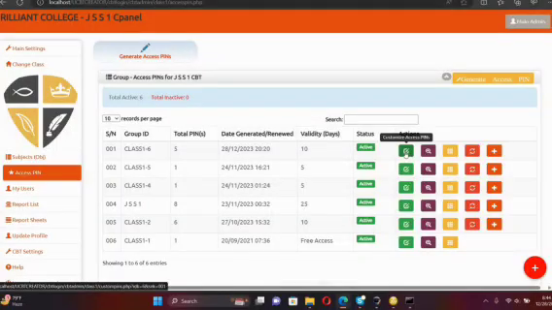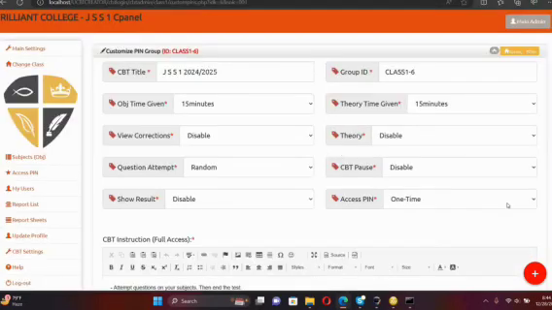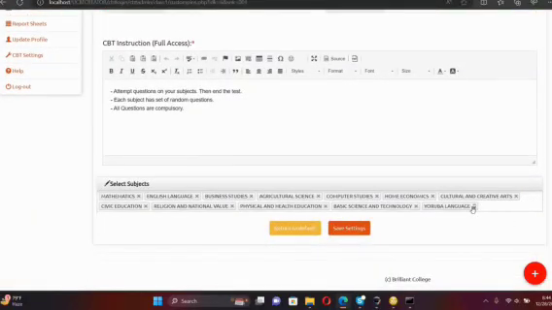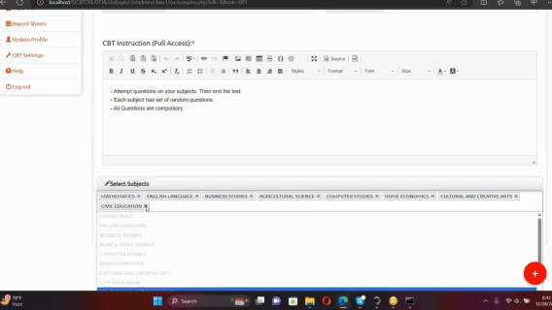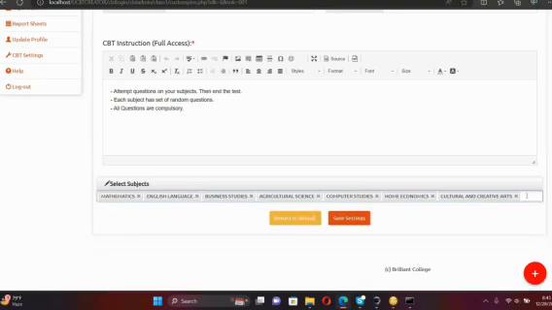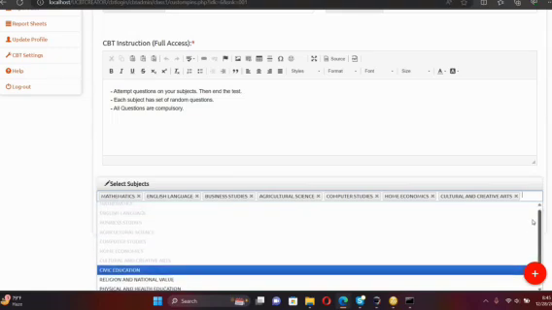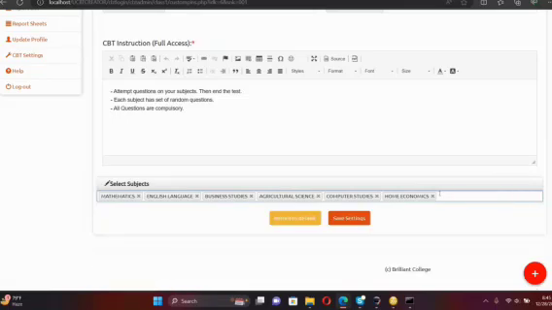So we'll go to customize access pin and remove the subjects that we don't want them to do for that day. So let's remove the subjects that they are not going to be doing for that day. Should you remove a subject mistakenly, you can always click back on this and search for it and it will come out and you can put it back. So we'll remove the subjects that they are not going to do that particular day. So let's say they are doing only Maths, English and Business Studies.